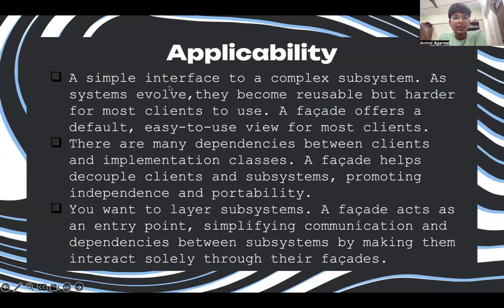Applicability. A simple interface to a complex subsystem. As systems evolve, they become reusable but harder for most clients to use. A Facade offers a default, easy-to-use view for most clients. There are many dependencies between clients and implementation classes. A Facade helps decouple clients and subsystems, promoting independence and portability. The Facade design pattern provides portability, that is, the code can be used from here and there. Like it can be copied from one place and used in another place.